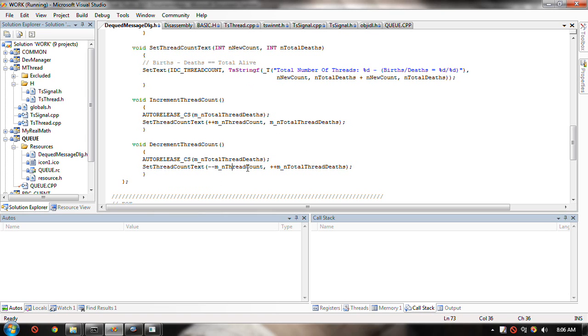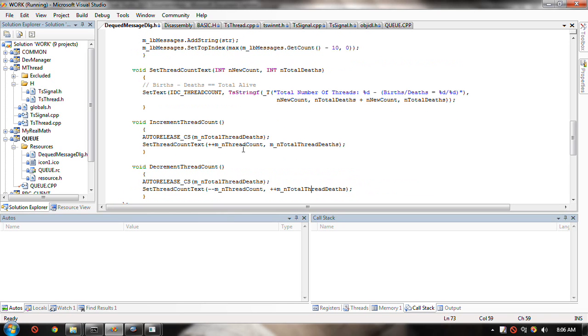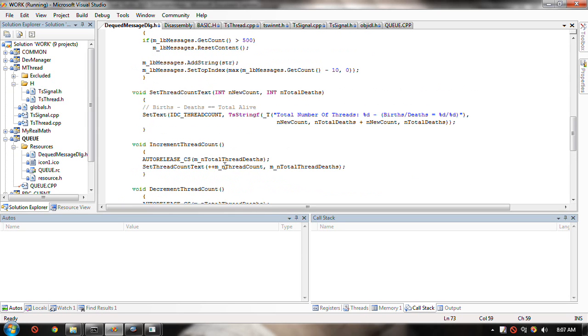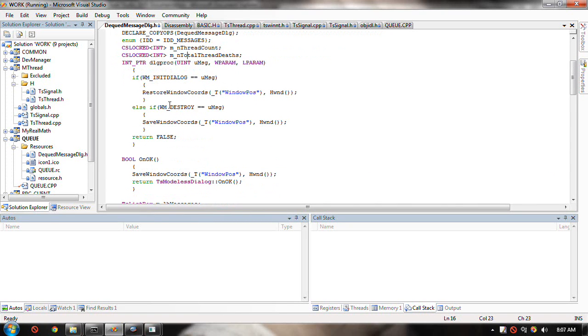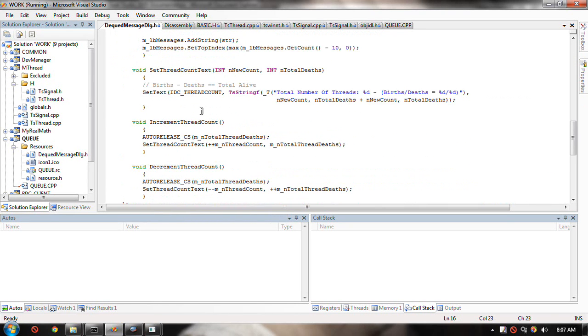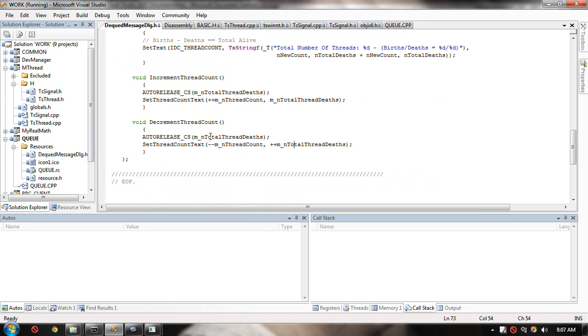And I'm keeping track of the total and the number of deaths. So I don't need another number for births, because births minus deaths equals total. So I can do that here. This is thread safe because these numbers have a critical section associated with them, and the plus plus and minus minus operators actually lock and unlock that critical section.